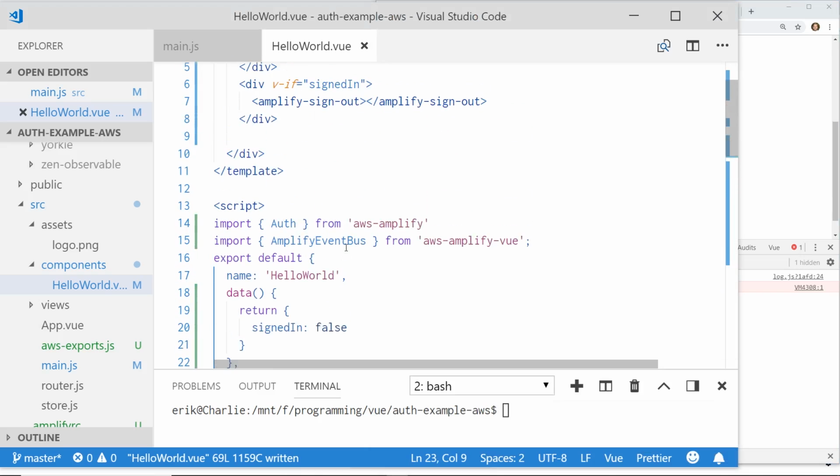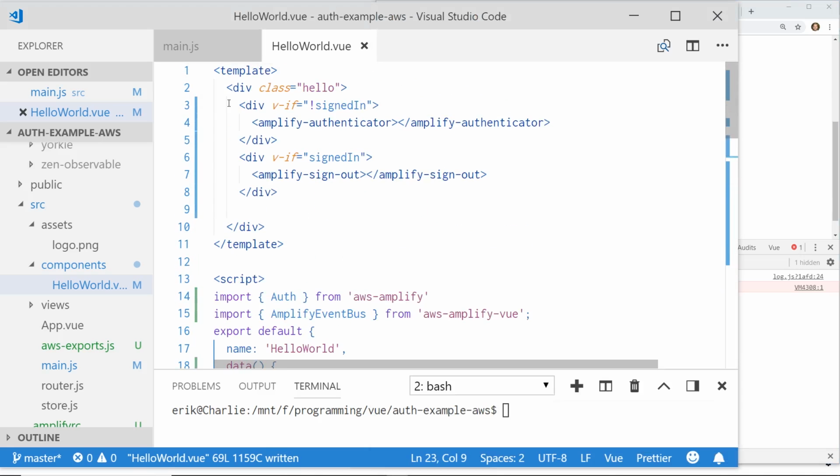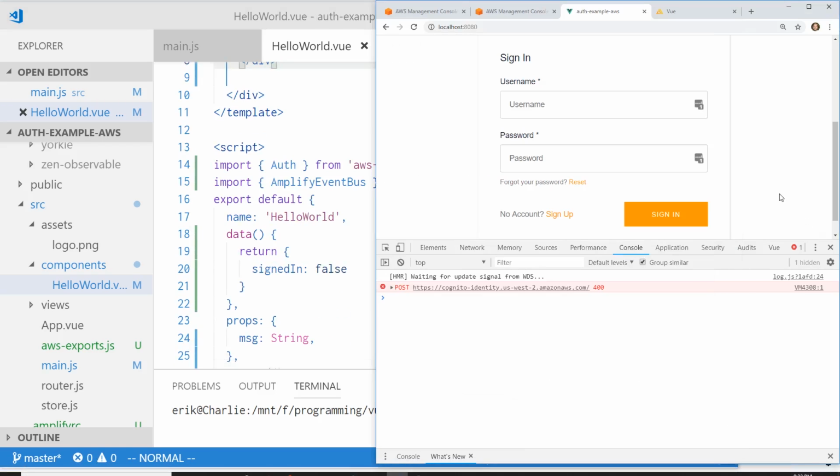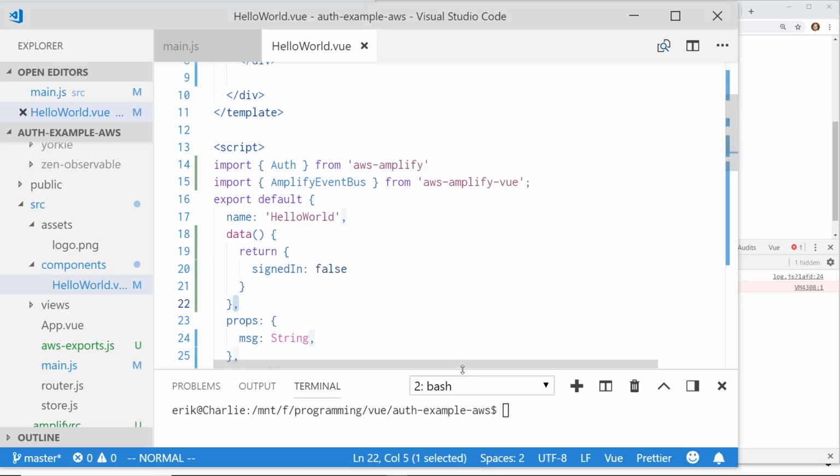One other thing we can do then is we have this really simple signed in and signed out, but let's say we want to use the signed in user to grab something from Cognito. So let's do that. Let's take a look at our console. So we go back to our console here.